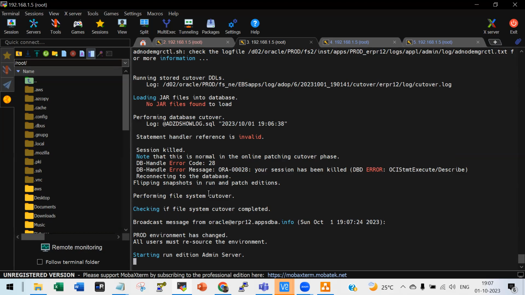So this type of message is coming, like the DB handler error code. Yeah, I saw that. Note, this is normal in the online patching cutover phase. DB handler: I saw that your session has been killed. I have to see whether reconnecting to the database fixes it. Maybe when the application was up, I shut down and started the database. Maybe for that, not sure. I have to see that.